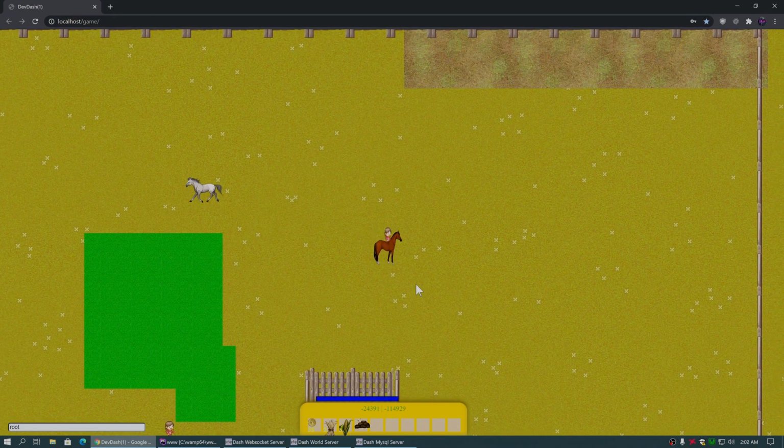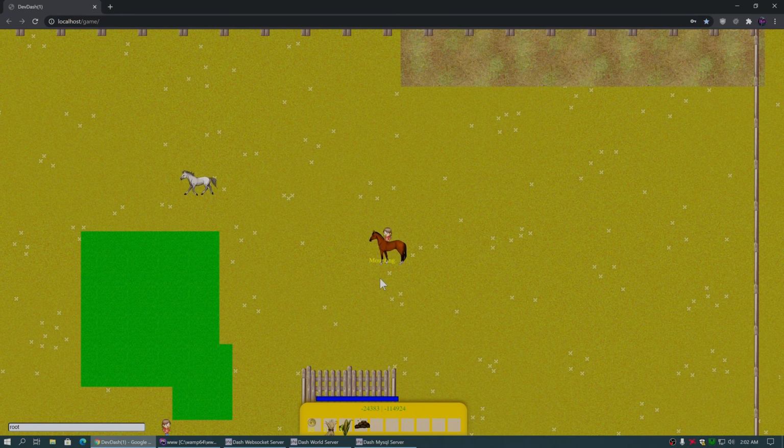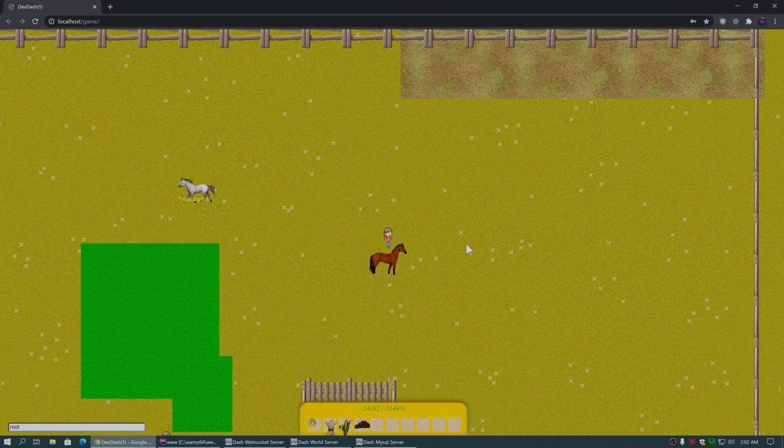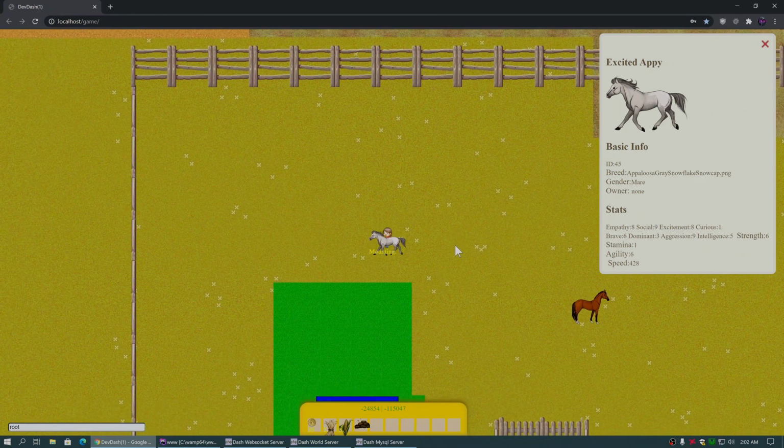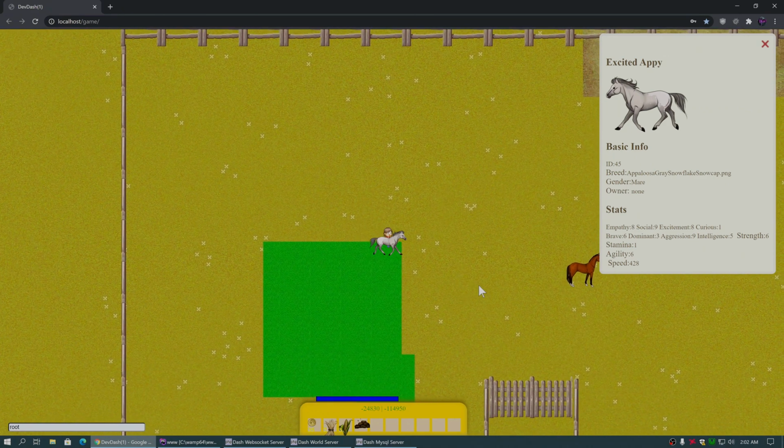Okay, there you go. He's moving now. But we mount him again. He doesn't move. And we get off. And then we mount the mare. And she moves. All right, this is nice.